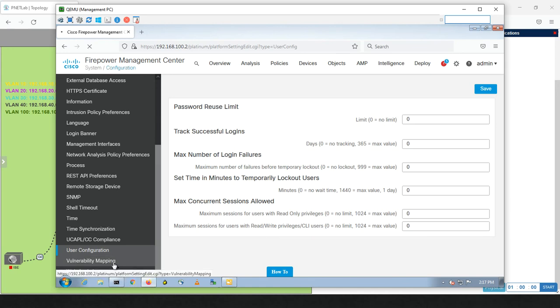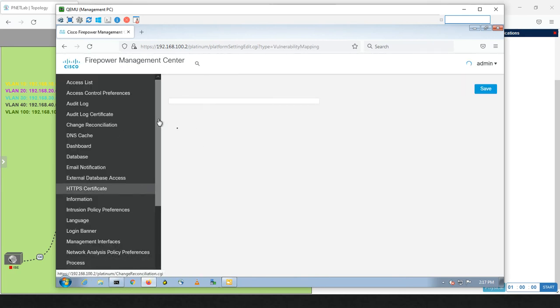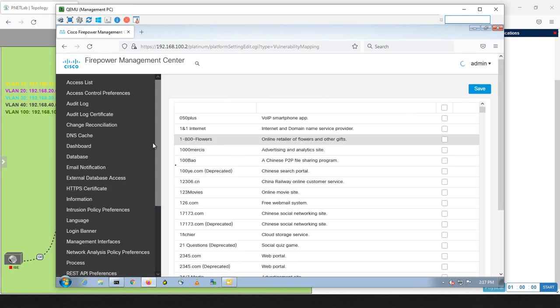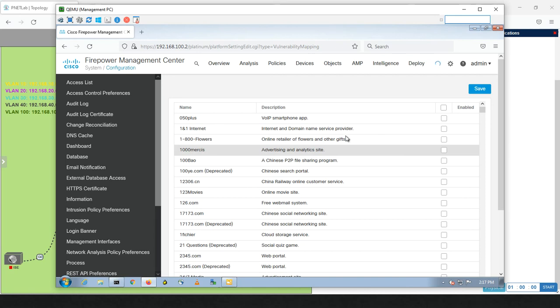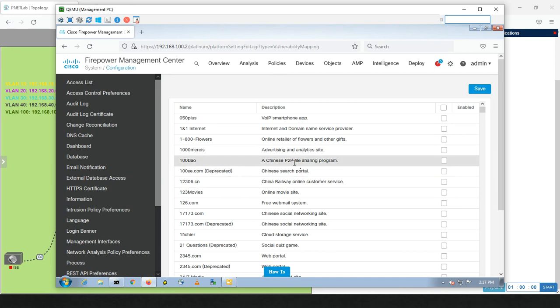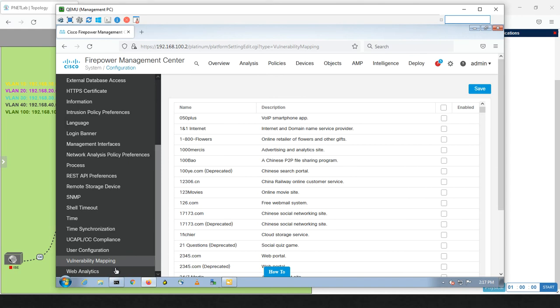Vulnerability mapping. Let's see what's in vulnerability mapping. Actually, most of these are rarely used, which is why this course tells you that you have to understand it. There are a lot of vulnerabilities coming from the Talos server that have a CVE, like the Chinese P2P file sharing program. So if you want to map the vulnerabilities for that, after that you can scan based on that, yes, you can do that.